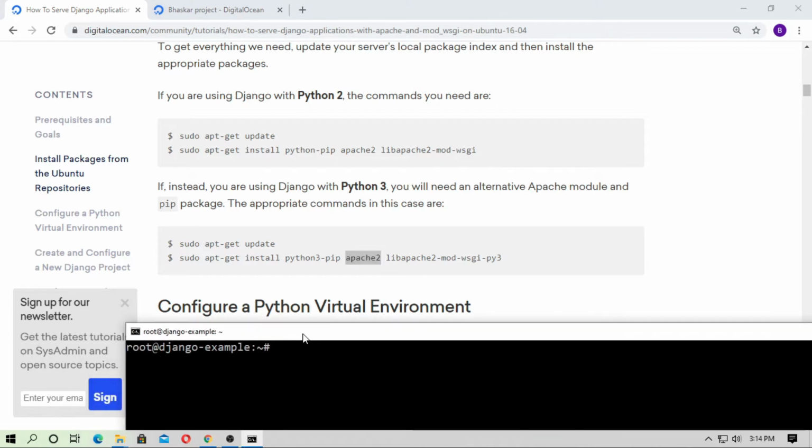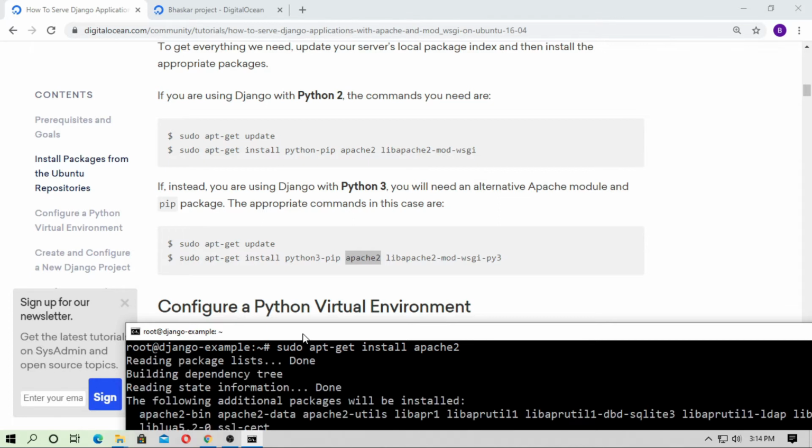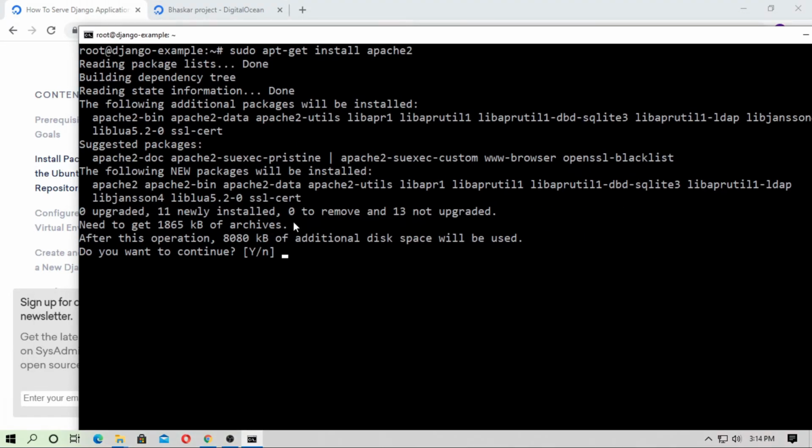So just type sudo apt-get install apache2 and hit enter. Yeah, just type Y and hit enter.